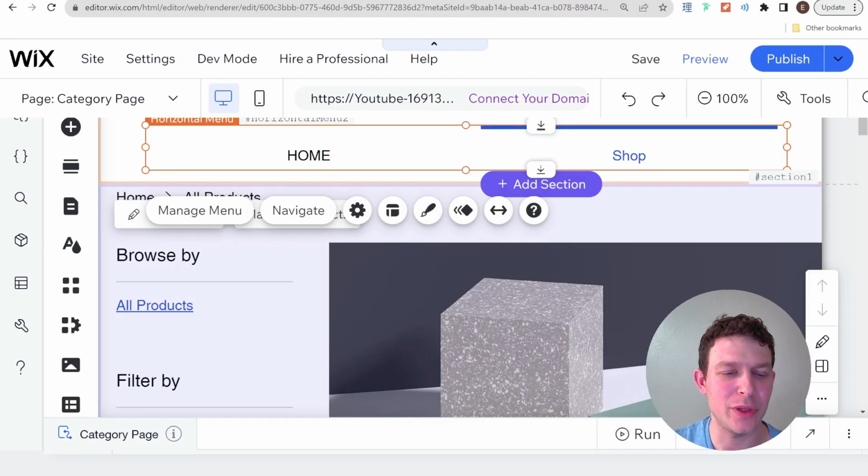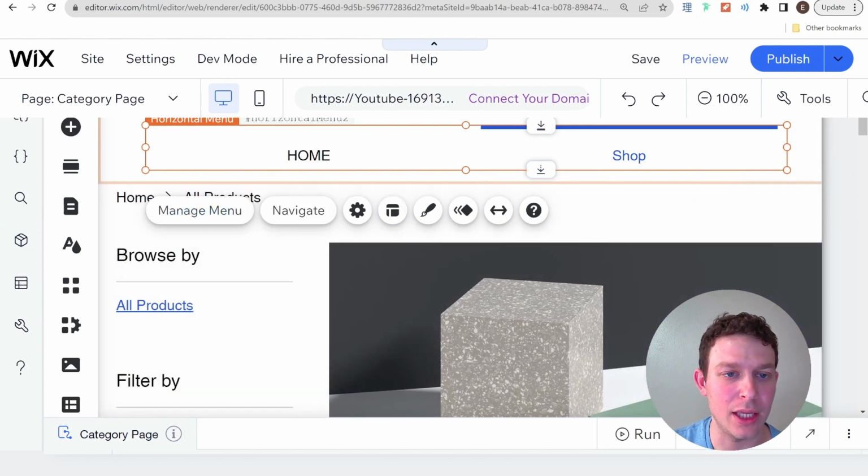In order to get started with this, you're going to need a Wix website with Wix Stores installed, that I have already set up here. And you're going to want to have dev mode on, of course.